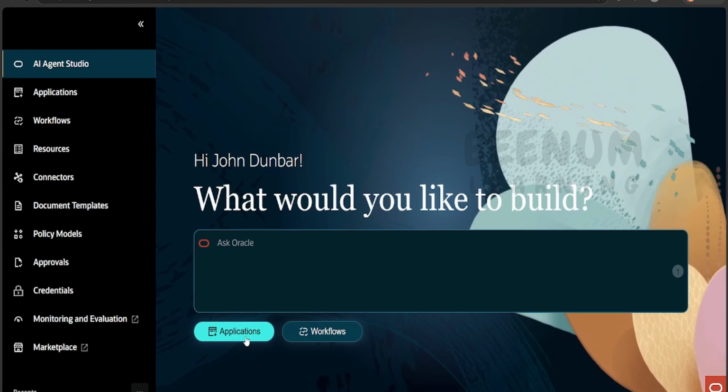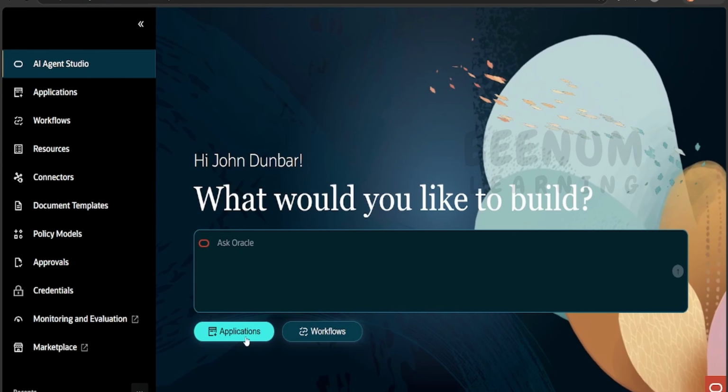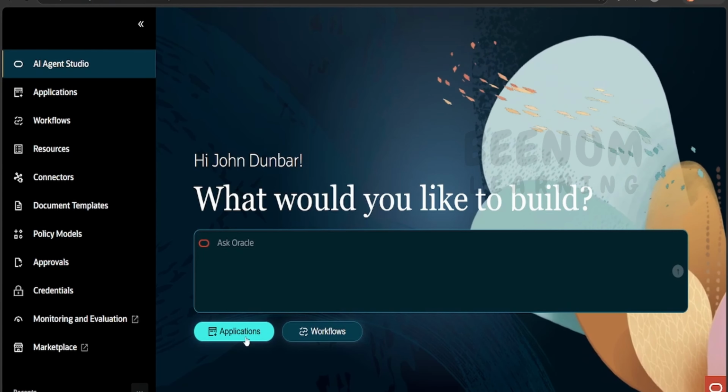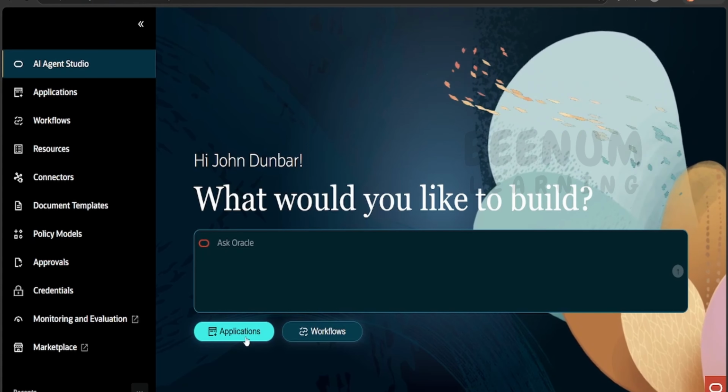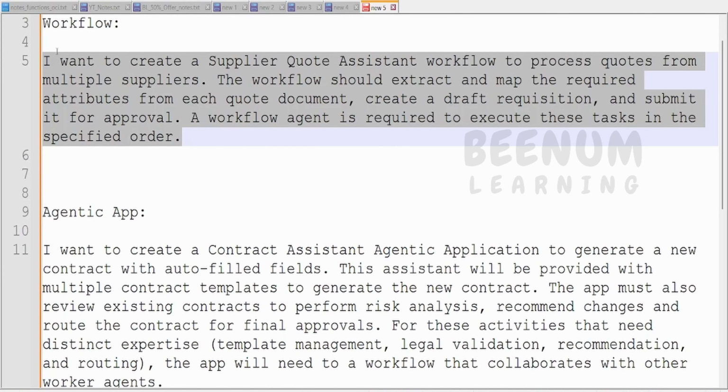First and foremost, we will be creating a workflow with just a natural language prompt, and Oracle will create the entire workflow. It will add the nodes, each and everything on the fly, with just natural language. Here is the prompt: I want to create a supplier quote assistant workflow, to process the quotes from multiple suppliers. Then I will instruct what nodes it has to add in the workflow. Basically, I want my workflow to extract and map the required attributes from each quote document, create a draft requisition and submit it for approval.